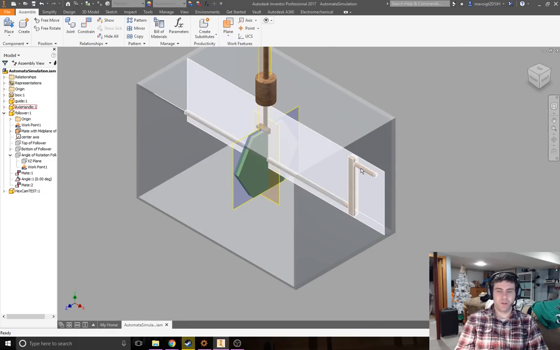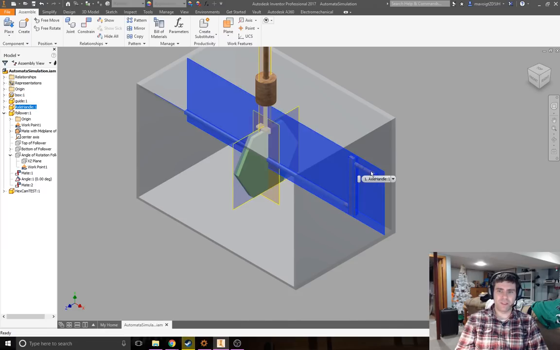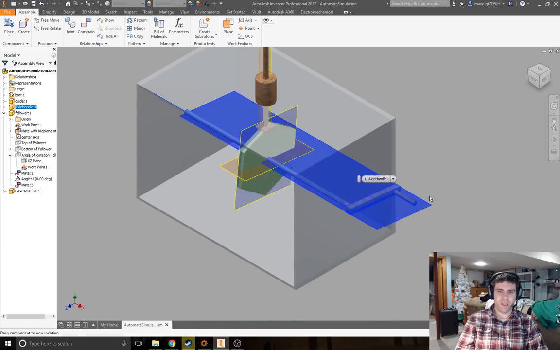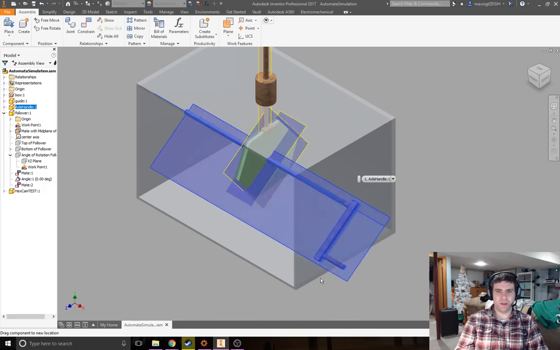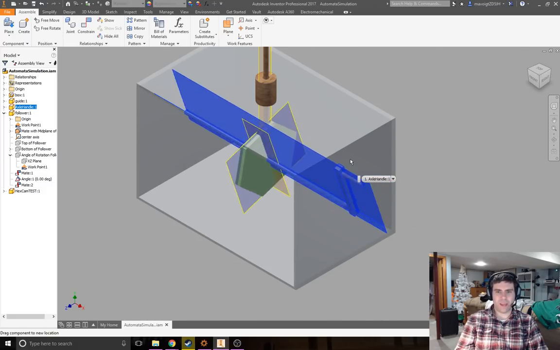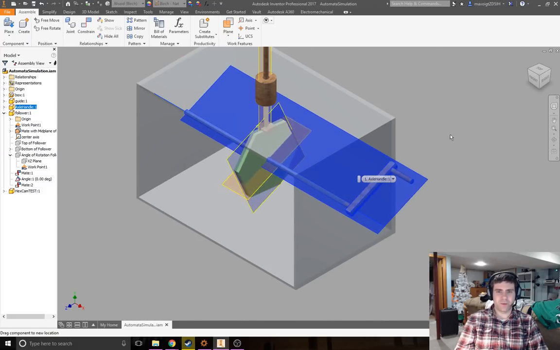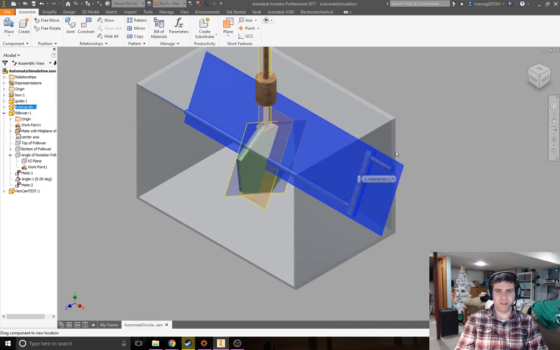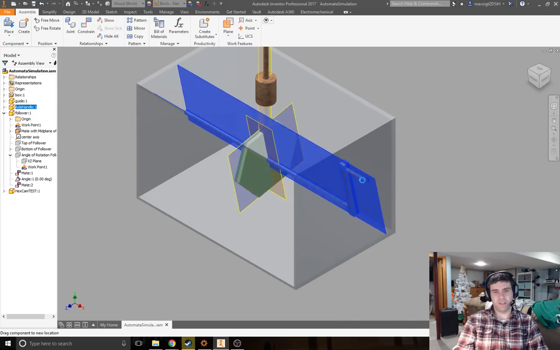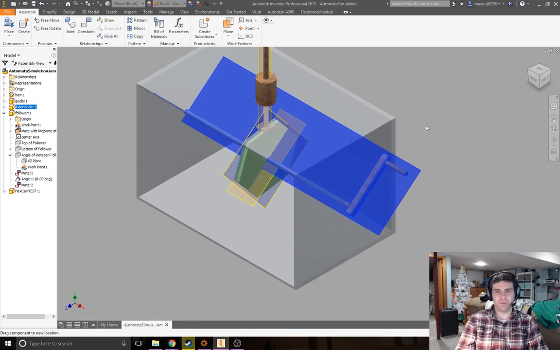Now, if you've done those 3 correctly, you should be able to grab this handle and rotate it. And we can see that the cam is rotating correctly with the handle. Now, it's not perfect. It's not done because the follower isn't moving up and down, and that's what we're going to move to next.